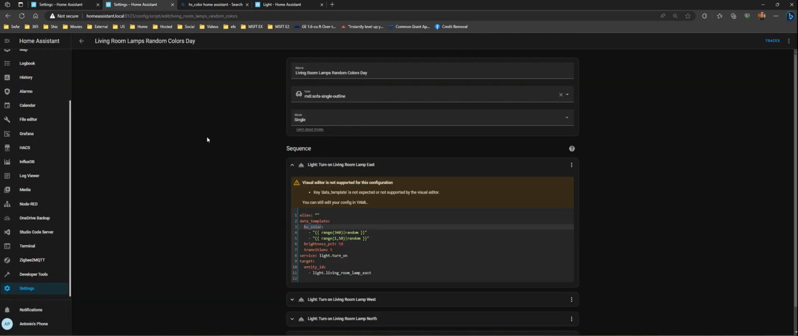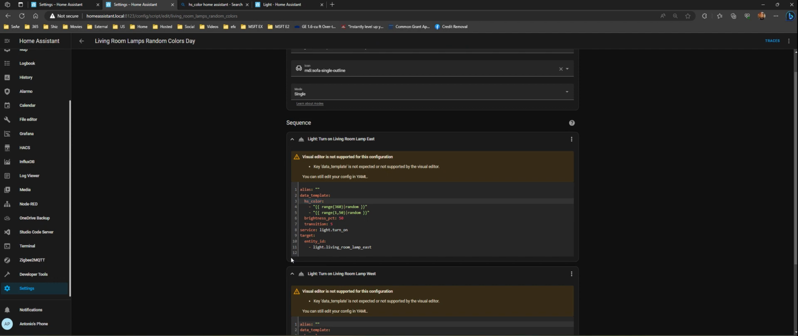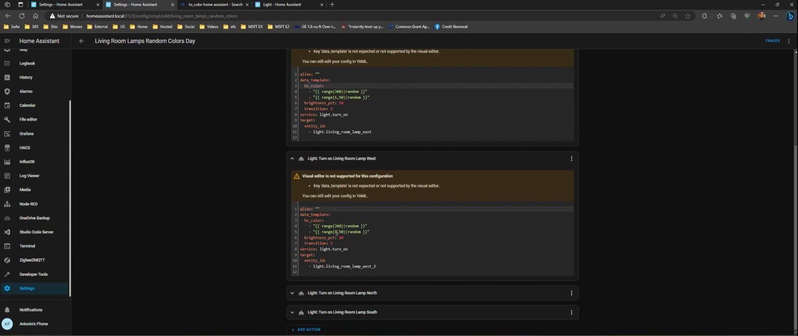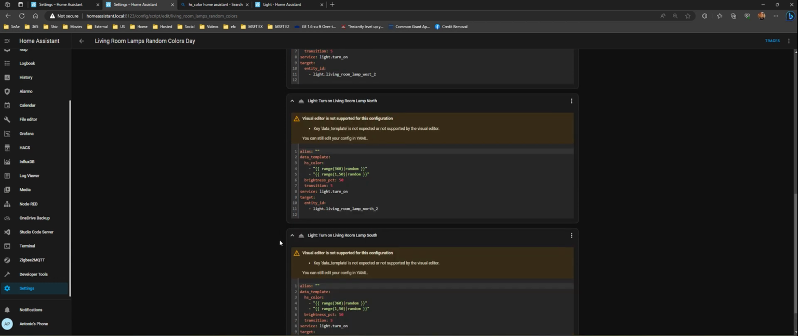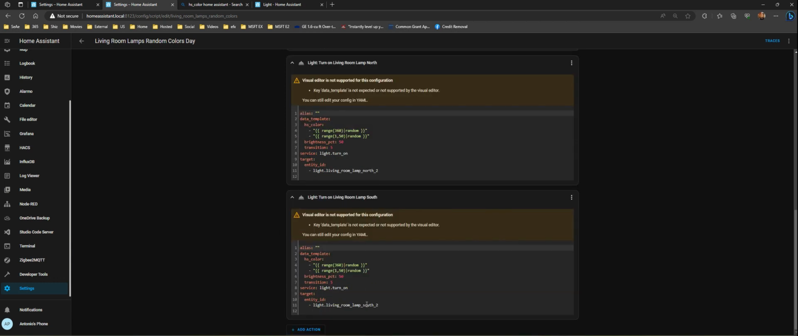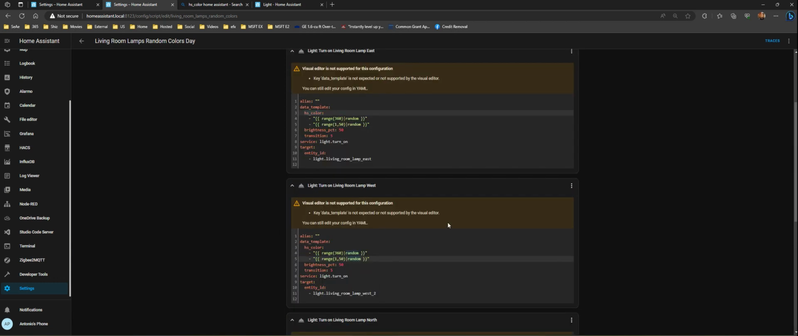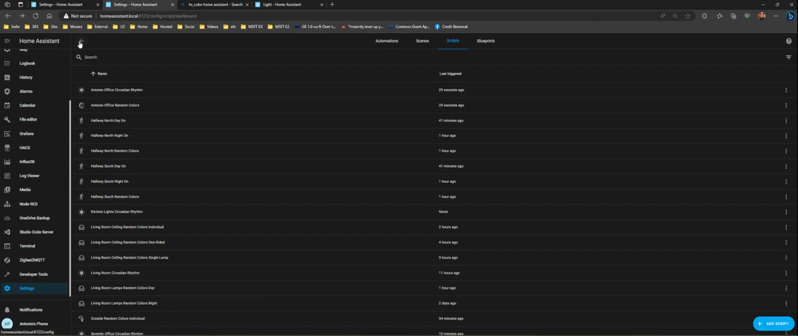Okay, so you can see here where I can adjust the brightness, the transition, and the range of saturation and the range of the hue. And I'm using the random code here in my YAML file. And of course, I have which lamp it's going to go to. Okay. So that's how you deal with that.